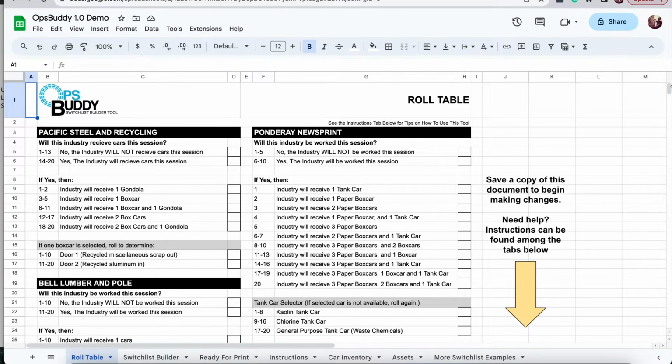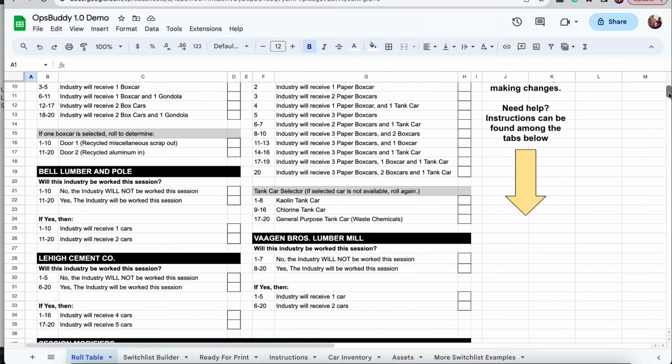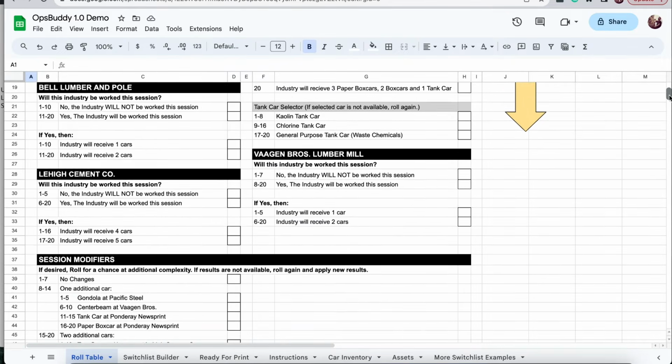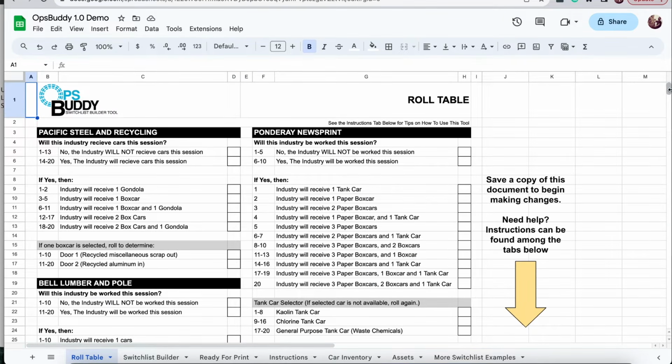This roll table has sections for each one of my industries, as well as some session modifiers, and we'll get into that in a second. So we'll take a quick look at one of the industries, and then we will get into building out our first switch list. Every industry starts with a question. Will this industry receive cars this session? No, the industry will not, or yes, the industry will receive cars.